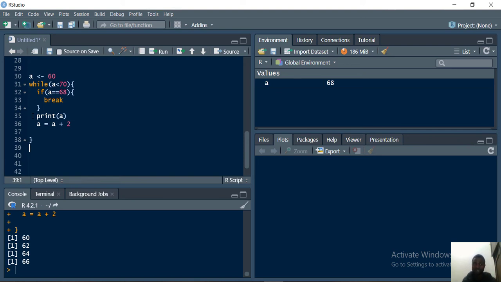So 62 for sure is less than 70 and it's not equal to 68. Then that value is printed, and a new value is given to A, which is 64. We do that until we get to 66. 66 goes into the loop, and it is not equal to 68. It is printed, and now we have a new value for A, which is 68.